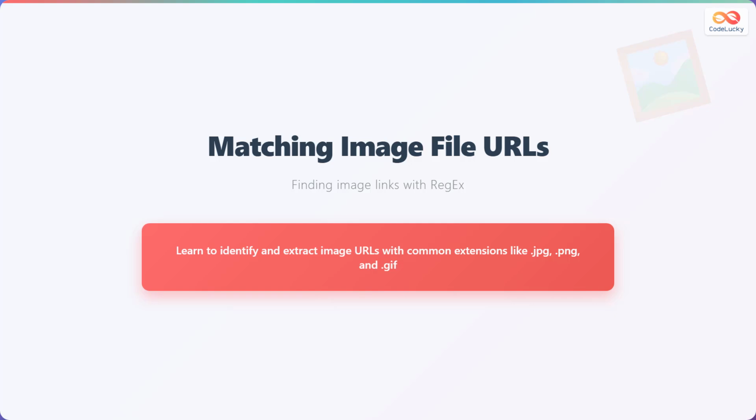In this lesson, you'll learn how to identify and extract image uniform resource locators, or URLs, using regular expressions. We'll focus on common image extensions like .jpg, .png, and .gif. Let's dive in.